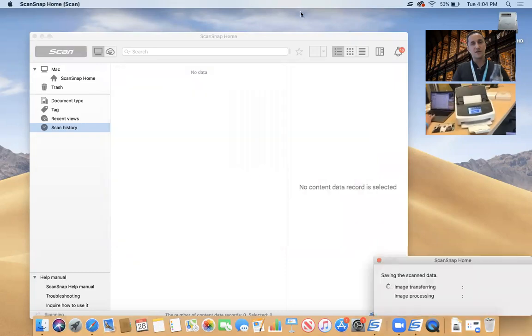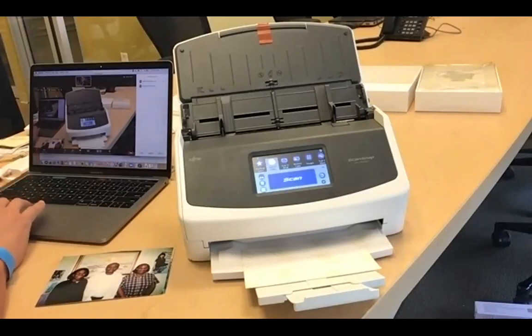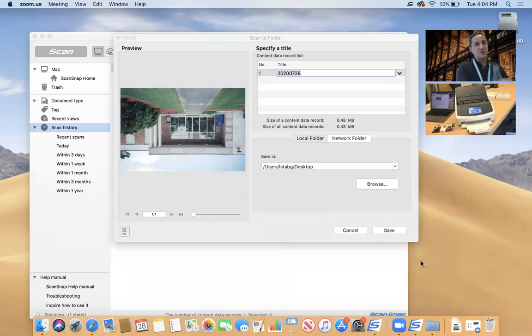So as I do that, it just scans it through. Share screen. There we go. So what do we see here? Another window just came up, and you notice that it scanned the photo upside down. We're going to fix that in just a minute.